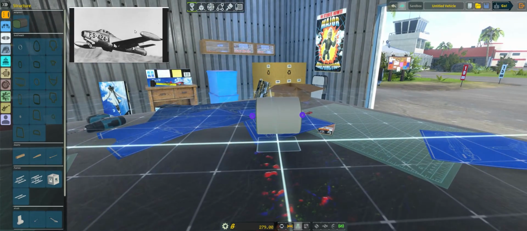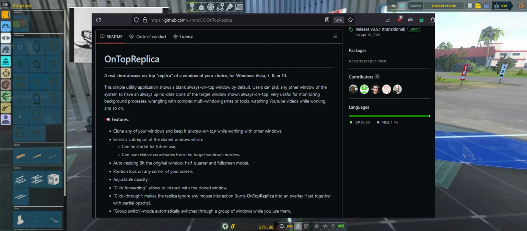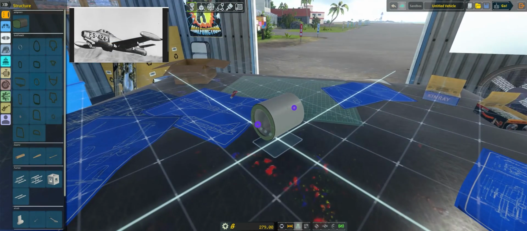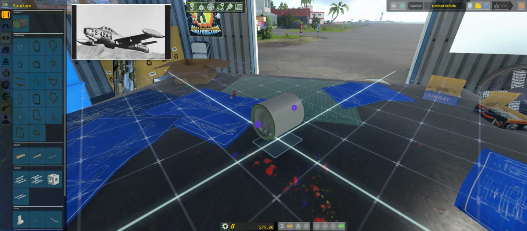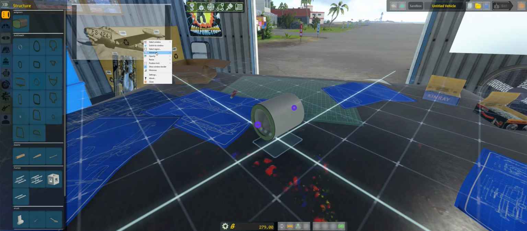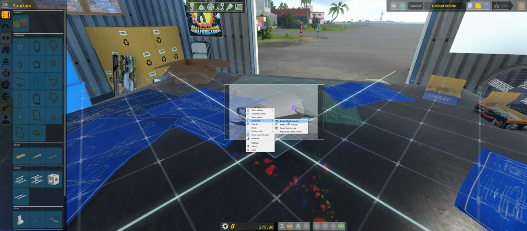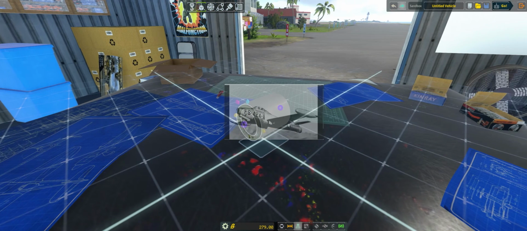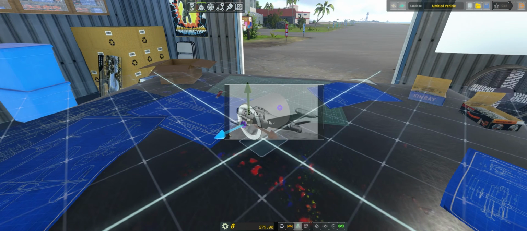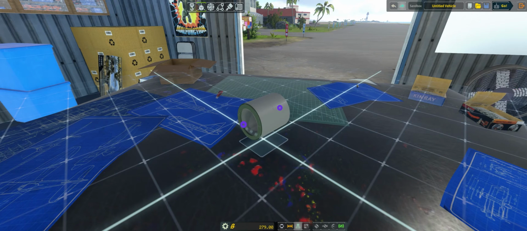This overlay program I have here is called On Top Replica. I'll have a link in the description to this, but this basically just lets you have an overlay of what you're building in the game. You can set it to be partially transparent, and you can also allow clicking through it. So for example, if I'm trying to follow a blueprint and I want to shape things, I want to be able to click through the blueprint that I'm making. You can also use Ctrl-Shift-O to toggle the visibility of the overlay.